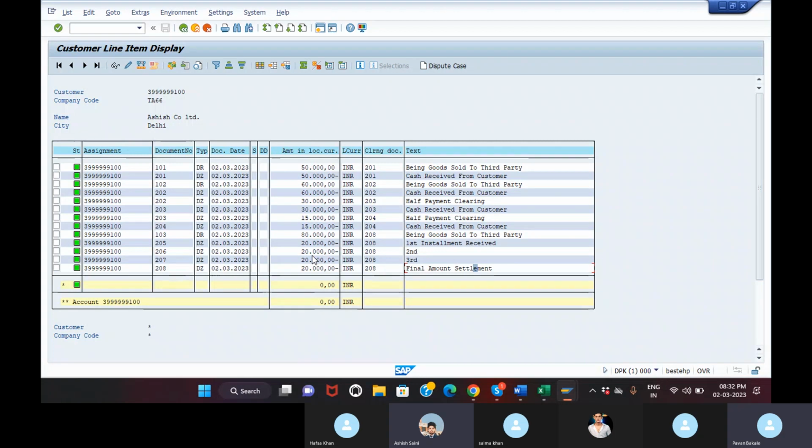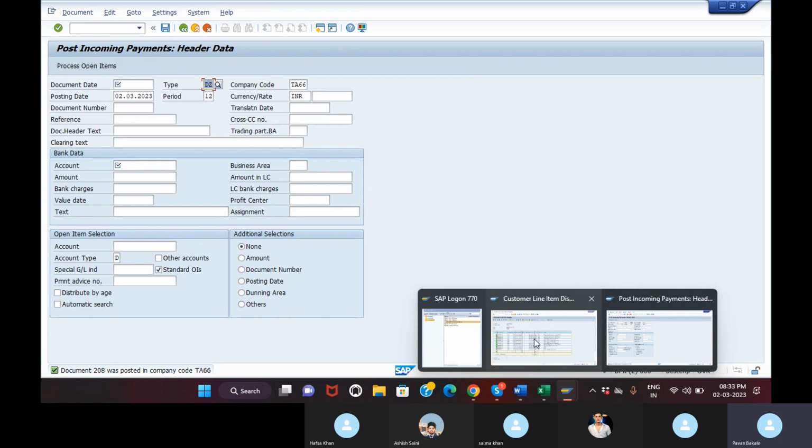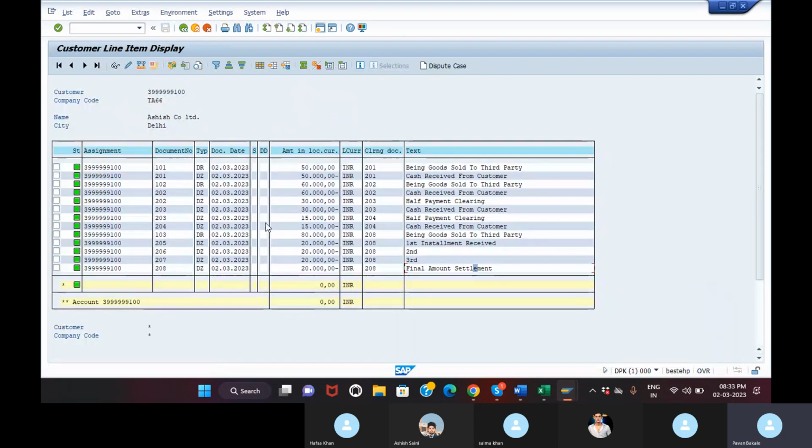Document type, how is it decided? Does it come automatically, or do we have to select it particularly? Document type will come here automatically, by default by the system. I already told you that in SAP standard, document types are 5-6. SA I already showed you, customer invoice is DR, customer payment is DZ. Whatever invoice I have done all came in DR, and whatever payment I have done all came in DZ.